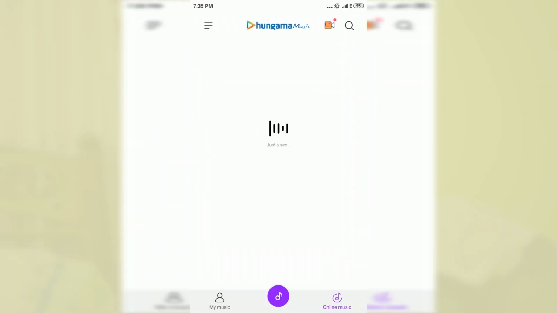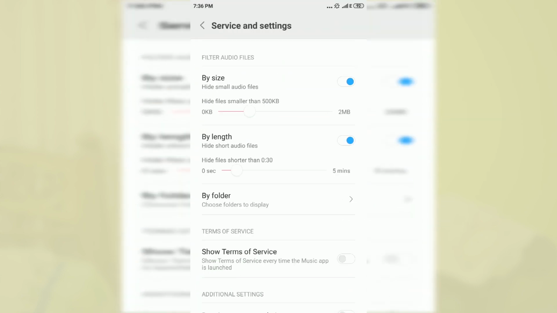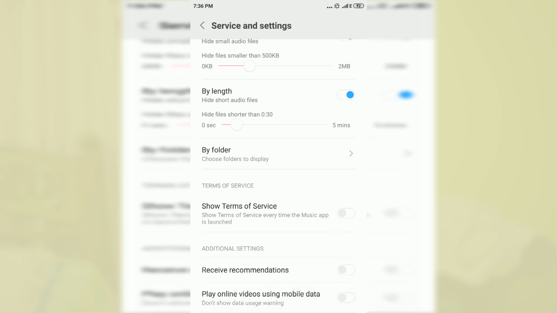After that you need to disable the ads individually. First we are going to start with the Music app. Open up the Music app, swipe from the side, and go to Settings, Advanced settings, Receive recommendations, and disable that. So now we have disabled the ads on the MI Music app.